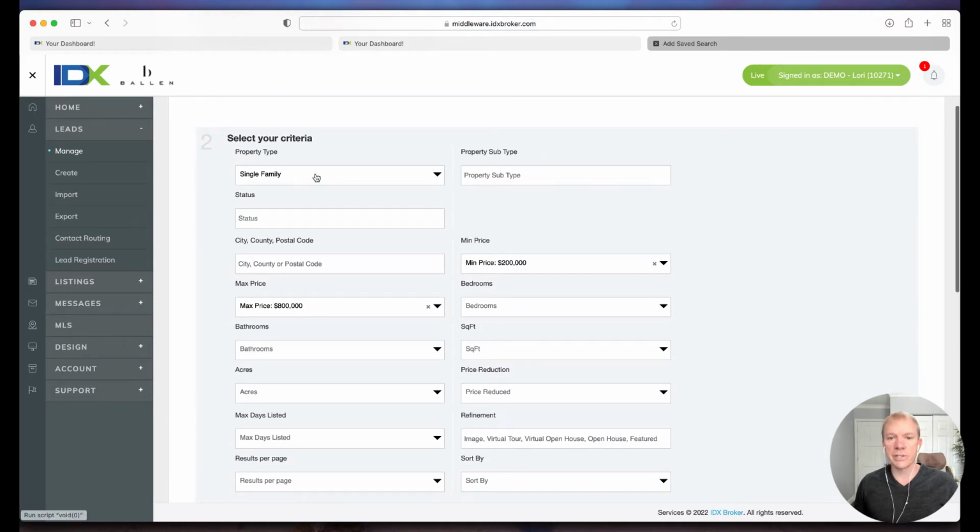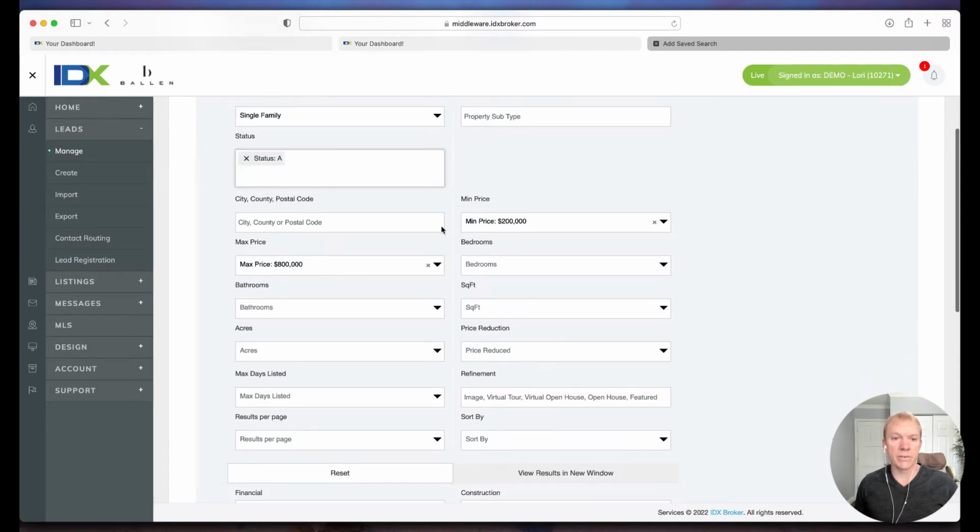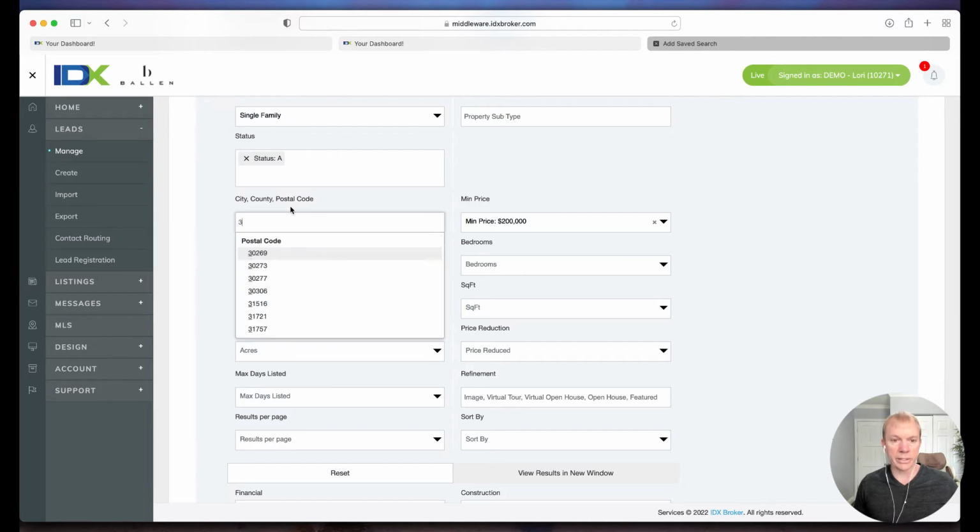All right, so I'm going to choose single family in this case. Property subtypes, if there are any. So again, maybe you have detached or single family, and then we have condos, detached, things like that. That would show up in property subtype. Status, in this case, A for active. You can do pending and solds depending on your particular version of IDX Broker that you have. Then you can put in city, county, or postal code. So if I put in like 3, you'll see it pulls up all the different zip codes, 321, for example. So I can choose one of those.